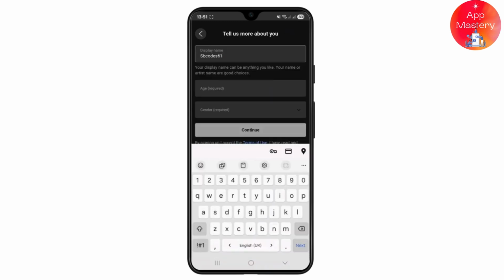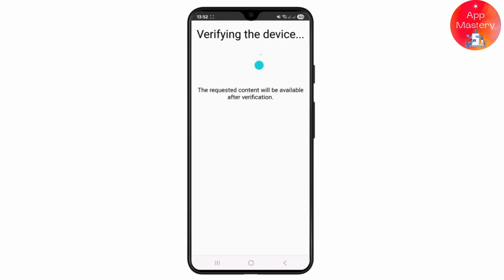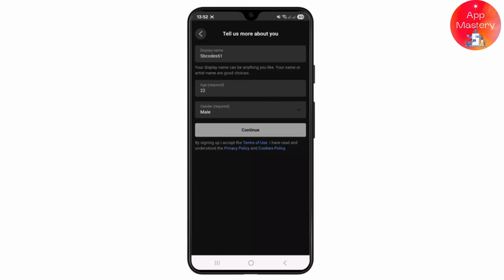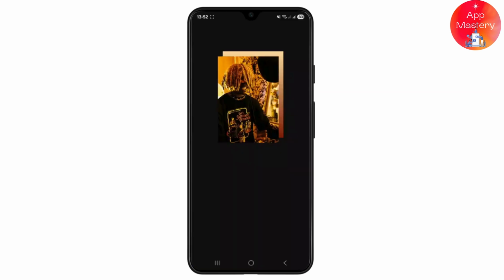And once you enter, just select continue and enter all of these mentioned things such as display name, age and gender. And then just select continue once again, and it will verify your device. So wait for some time, and just like that, you should be successfully signed into your SoundCloud account.